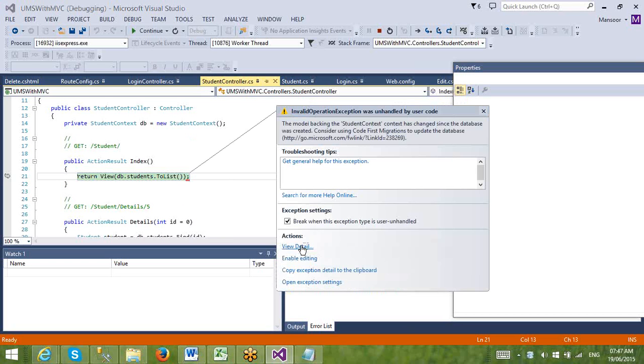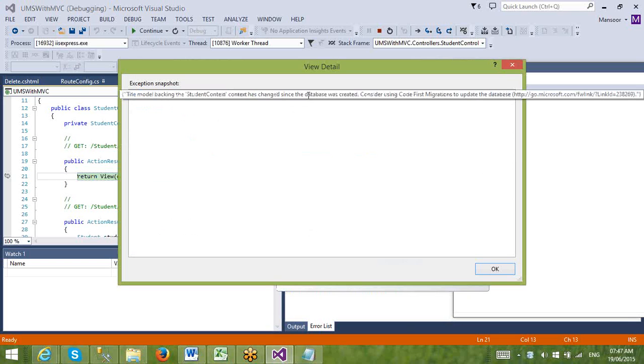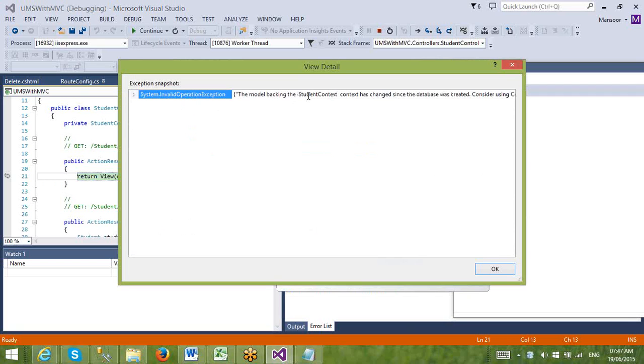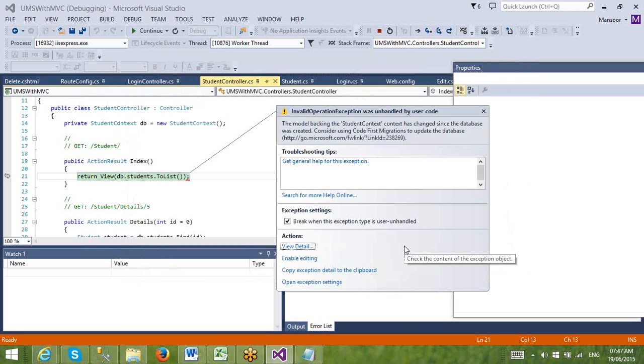This is the error. The code first migration, we are using code first migration in this. Just a minute. We are using code first only. What is the database name in that?